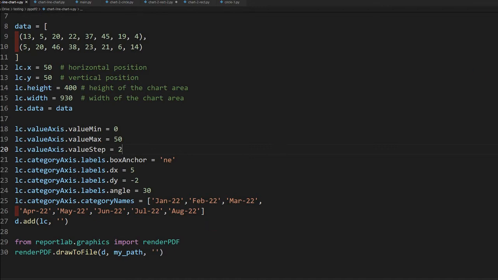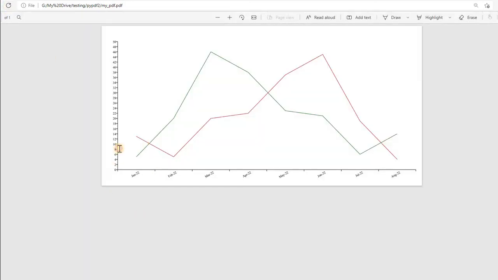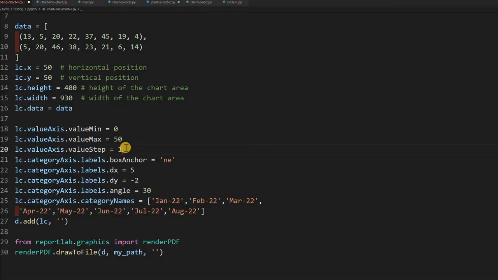Let me once again create this. Going here, refreshing it. See this axis. All of this axis is at a gap of 2, 2, 2, 2. It has gone up. So this is how it works. These are all common in other graphs also, in our bar graph, vertical or horizontal. Now we'll learn some changes specific to line graphs. Let me bring it back to 10.